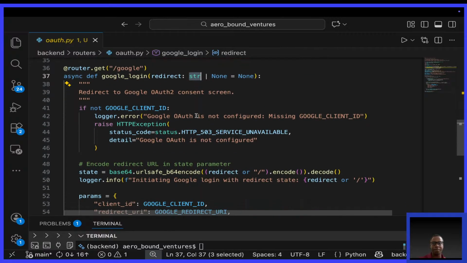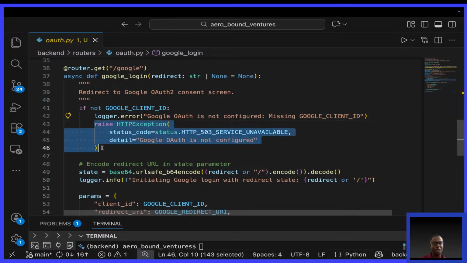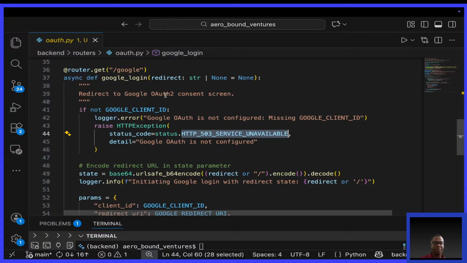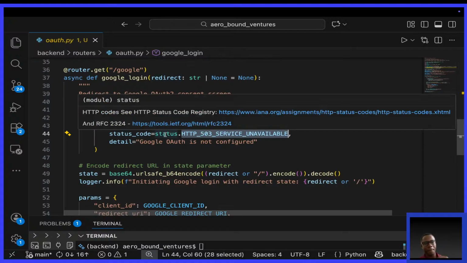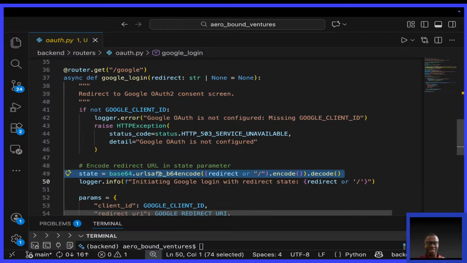And then we first check if there is no Google client ID. We log an error saying that the Google Auth is not configured, and that the Google client ID is missing, and raise an exception with a status code of 503, service unavailable. Otherwise, if things are okay, we now save the state. We save the state to avoid malicious hackers from trying to push a request. This one will work like a CSRF token.